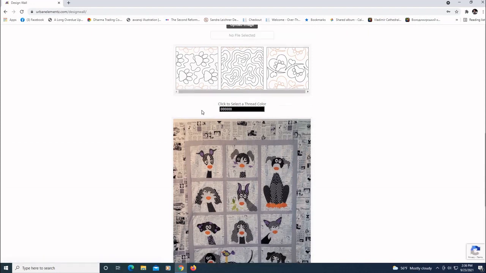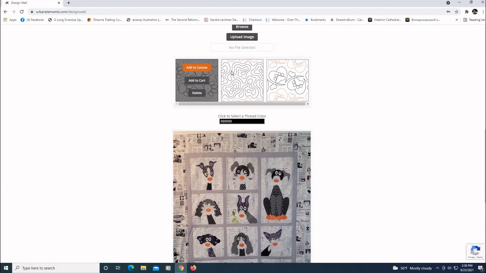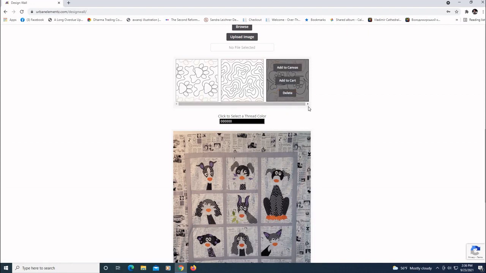And now what we have to do, when we hover over any of these three designs, and we could have more designs than what appear here, so you have a sliding bar here which would show you other designs that may not be visible at the moment. So we could add to canvas, add to cart, or delete this option. Add to canvas is going to bring one square, one copy of that design down to the design board so we can see what it looks like.